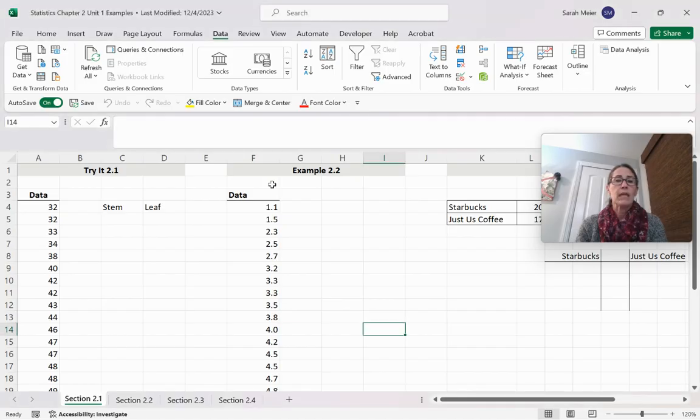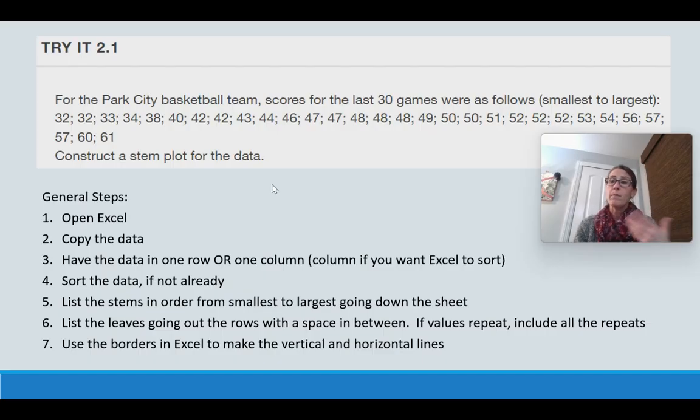So if you had to do it on your own, you would open Excel maybe to a blank page, tab in your workbook, and you would copy the data. You want to have your data in one row or one column. Put it in a column if you want Excel to sort it for you. Sort the data if it isn't already in ascending order, so lowest to highest. And then we'll list the stems in order from smallest to largest going down the sheet. And then we're going to list the leaves going out in rows with a space in between them. Sometimes you'll see a comma in between them. It depends on how you want to show your data. And we're going to use the borders in Excel to make the vertical and horizontal lines.